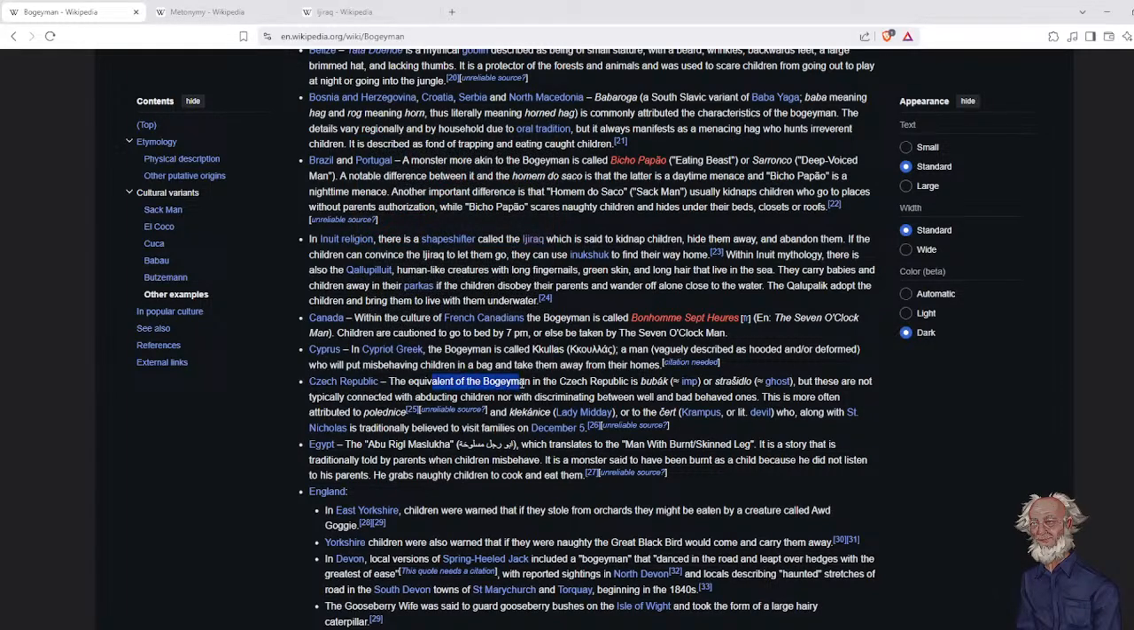The Czech Republic, the equivalent of the boogeyman in the Czech Republic is Bubiak, imp, or Strasidlo, ghost. These are not typically connected with abducting children nor with discriminating between well and badly behaved ones. One is more often attributed to Holmdans in Klaklanis, Lady Midday, or Krampus, who along with St. Nicholas is traditionally believed to visit families on December 5th.